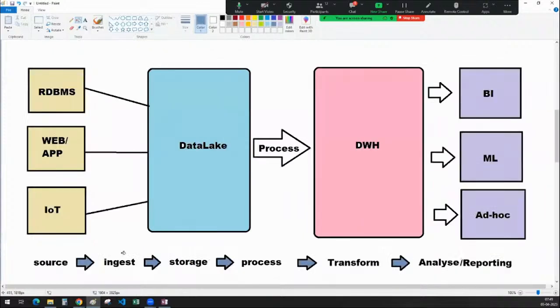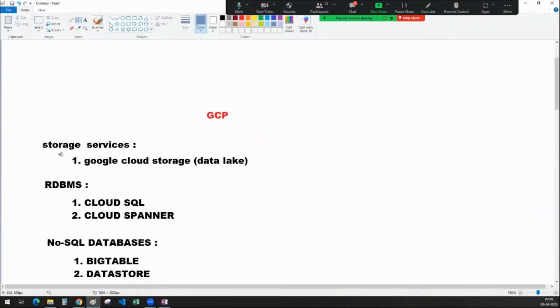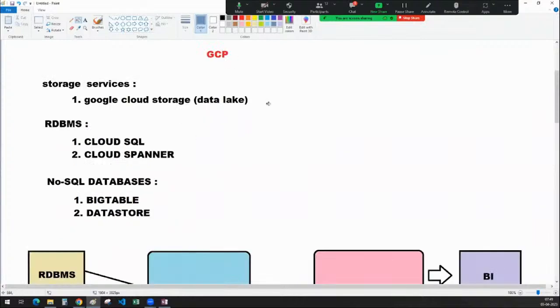Okay. Sir, for ingestion purpose, what are the tools that we are using? There are plenty of tools for the ingestion purpose. People are using Pub/Sub, people are using the Kafka connector. We are going to learn Pub/Sub, guys. Okay. What about the data lake, sir? As a data lake, we are learning Google Cloud Storage, guys. Okay. What is the data lake, sir? In GCP, we are learning Google Cloud Storage, which is acting as a data lake.